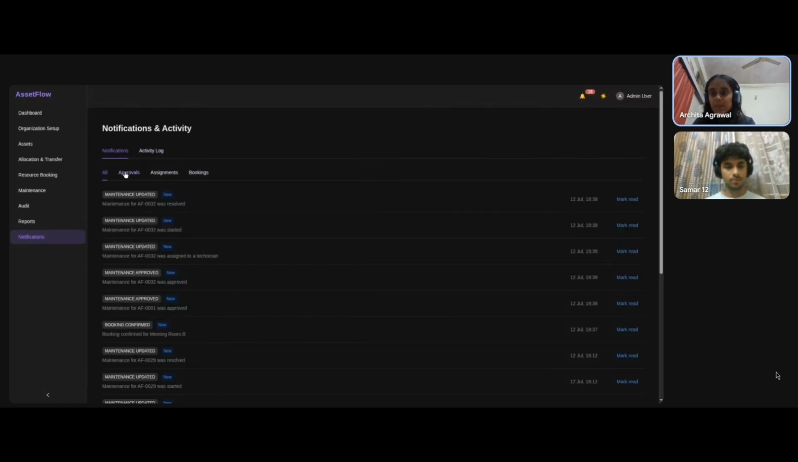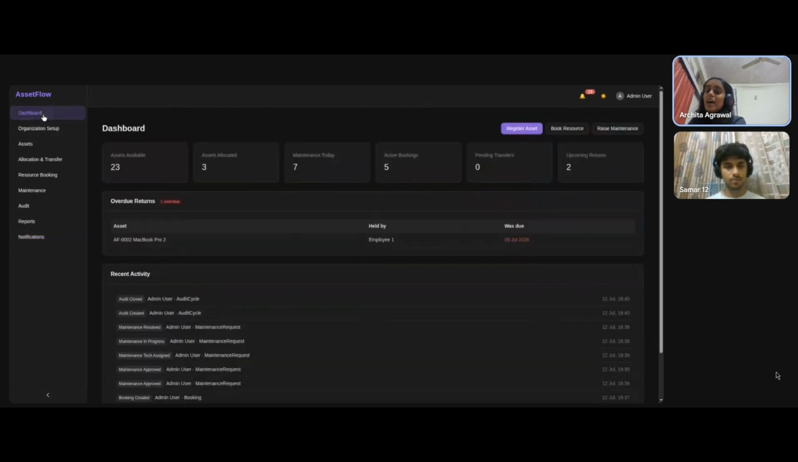with its entire time cycle. So yes, that was all, and this was Asset Flow, role-based, conflict-safe from registration to retirement.